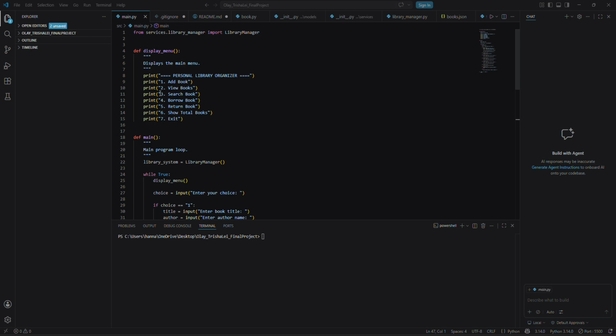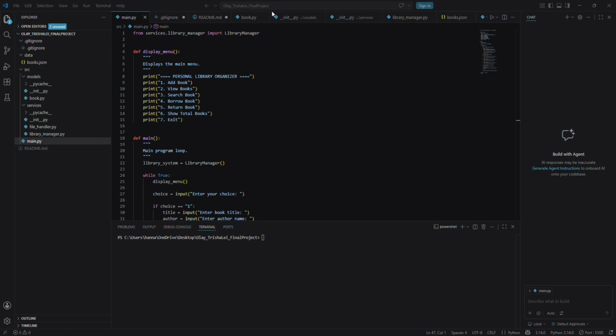This is a command line based Python application designed to help users organize and manage their personal book collection. The system allows users to add books, view available books, search for books, borrow and return books, and monitor the total number of books in the library. The main objective of this project is to provide a simple and organized way of managing books while applying important Python programming concepts such as object-oriented programming, file handling, and error handling.